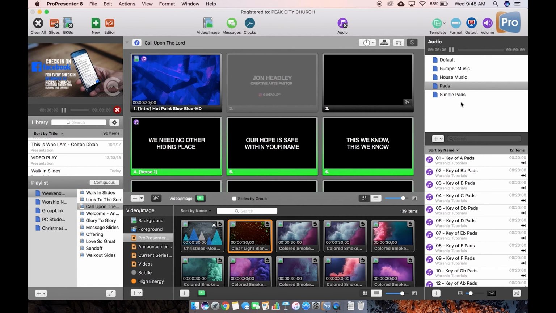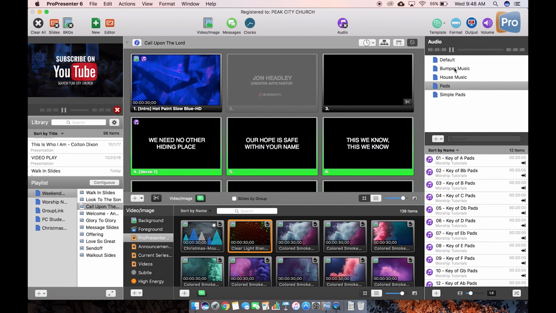Pretty, right? So just really simple pads and things like that that can fill space. So I have all of our music loaded into folders over here, really easily accessible.